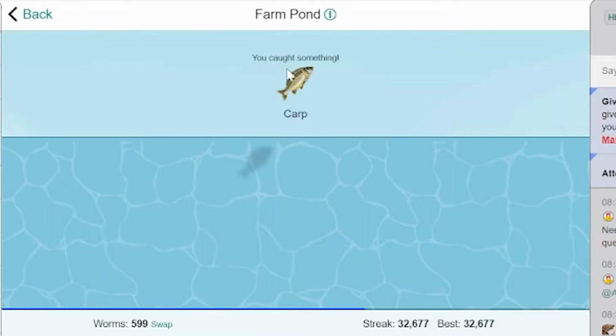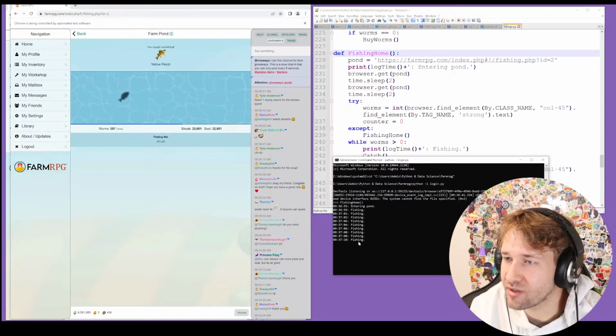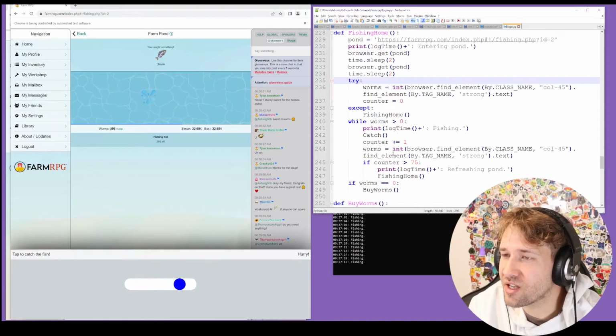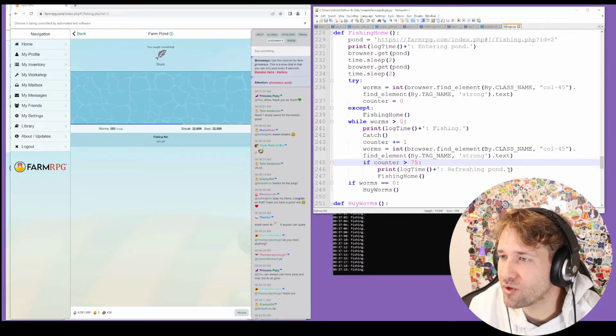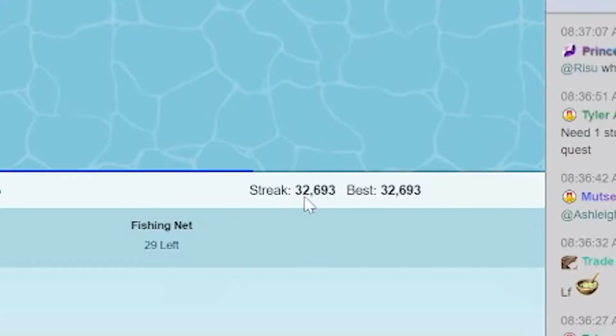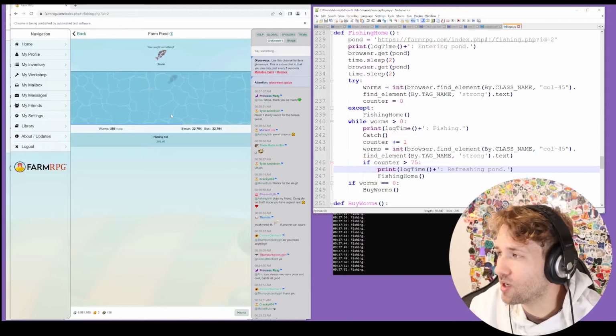And see, it says you caught something, carp, and then a little time stamped prompt here saying what it's doing. So it says entering pond, fishing, and I think I have this set to do it 75 times before it refreshes so that it doesn't trigger any kind of bot. You can see here my fishing streak is 32,000 from when I was doing this last, and it's just continuing it now. So obviously, if someone looked at my account and saw my fishing streak, it would be very obvious that this is a bot account. And if you see my fishing streak for all my ponds, they're all like 10,000 plus fishing streak.